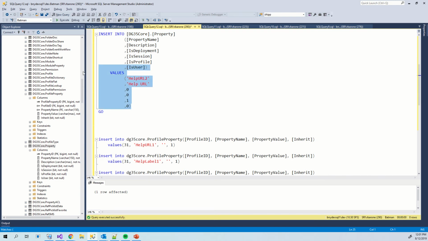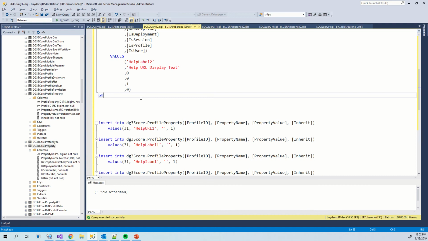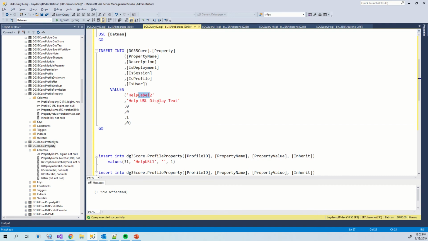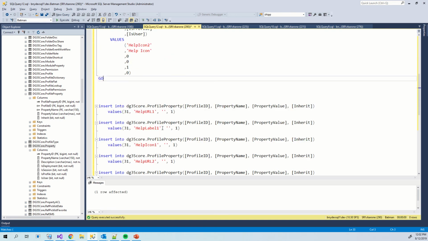Actually, I'll just do both. There's 2. And we've got a label, help URL, display text. What I'm doing is I'm highlighting and pressing F5, if you don't know that already. And we have the help icon. Okay, so now we have them all.